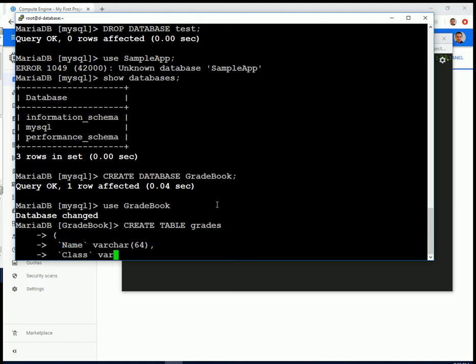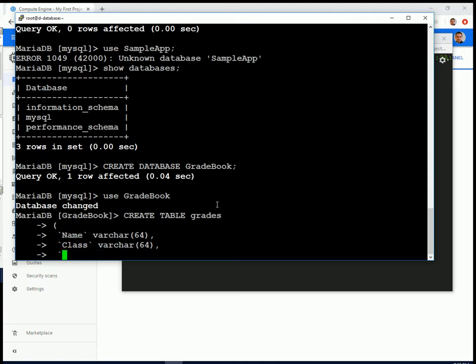So I'm just going to have, I think we're just going to create a couple tables, just 3 columns here, right? Make it really simple. Name, class, grade. That's it. Right? So I just need a grade.